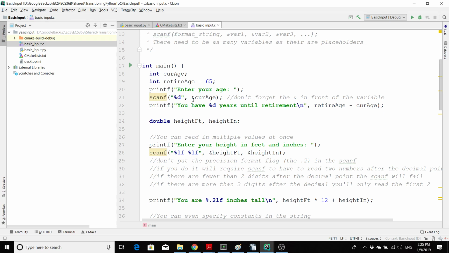What the address of operator does is it gives you a pointer to that thing. So you're telling scanf, hey, whatever value you read in, I want you to put at the location of current age. Go copy the value there. When we're doing things like printf, we don't want to print out the location of the variable, we want to print out its value. So that's why there's no ampersand there in the printf.